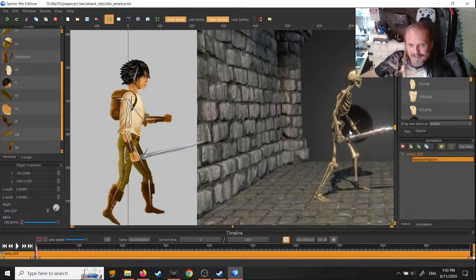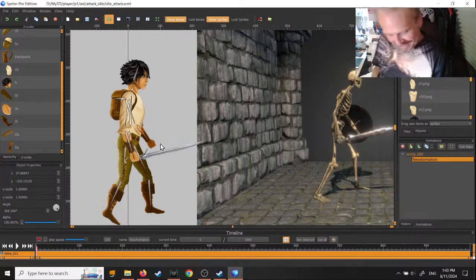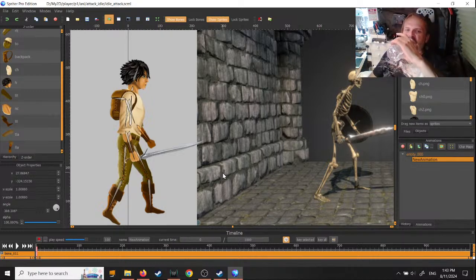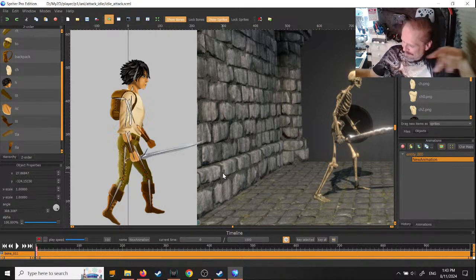Okay, kind of trying to put him in this stance pose. He's a poser. It's pretty rough. He's definitely posing with that sword. That's all he's doing with it.